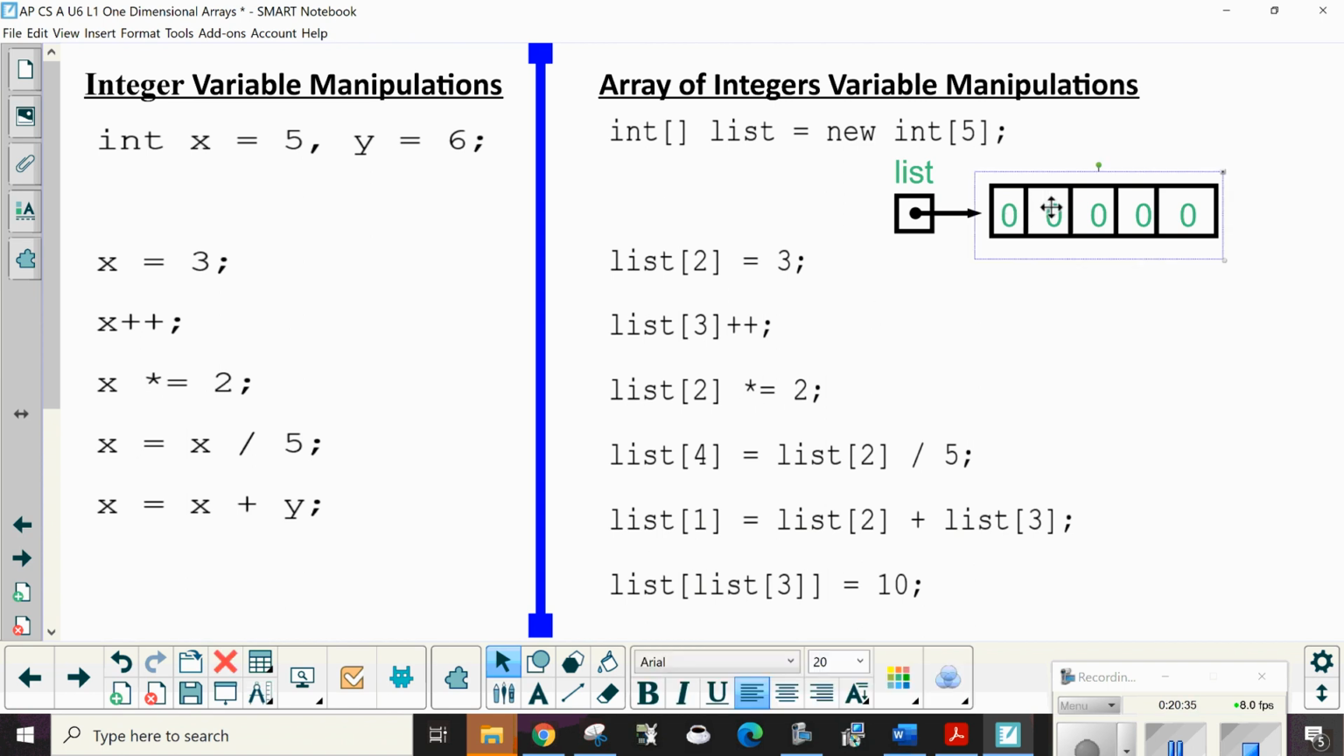So let's see here. If I do this, running through this, list sub 2, and let's put 0, 1, 2. So I got the 3. Then I increment by 1. And then I come back here and I multiply this by 2 and I get 6. Then I come back over here to 4 and I take list sub 2 and divide it by 5. This is integer division, which is why you get the 1, because 5 will go into 6 once.